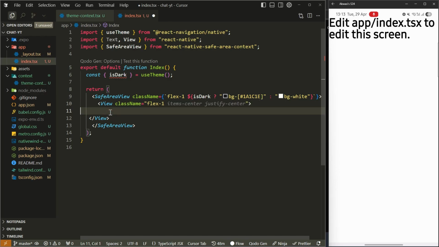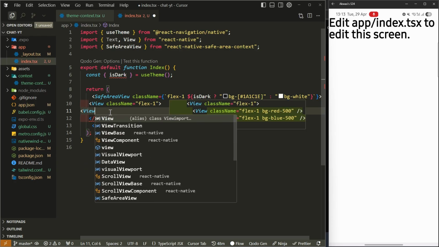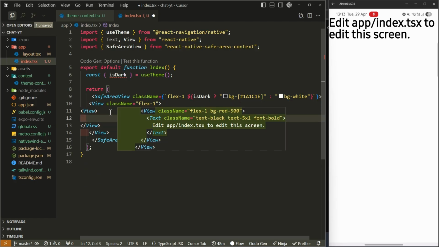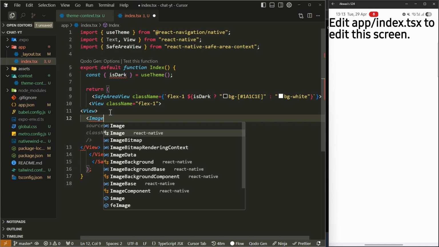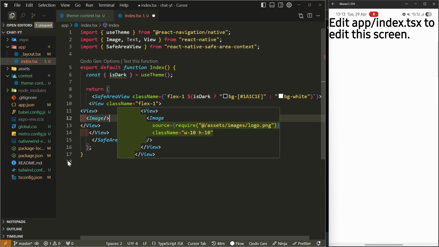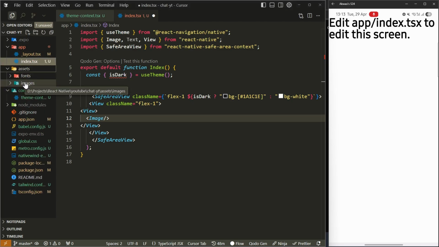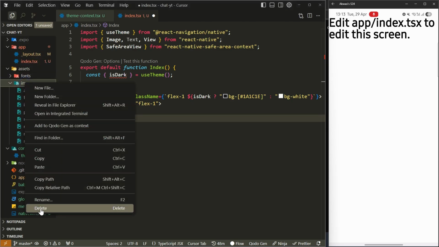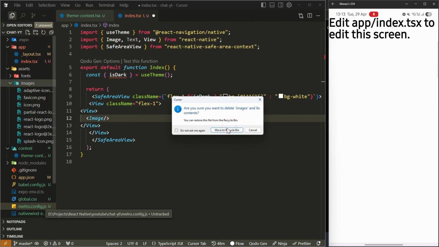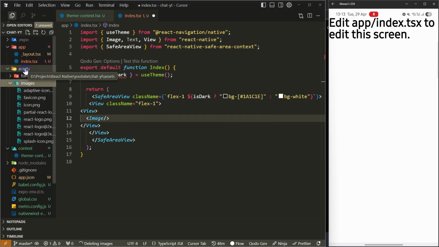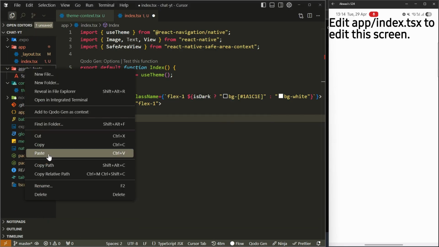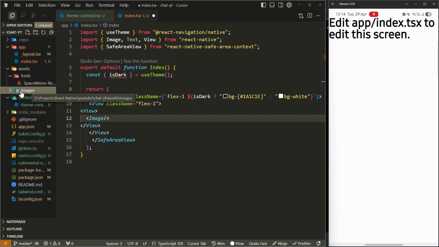Now we can have the logo. So I'm just going to add another View, and inside that View I'll have an Image, also from React Native, which is self-closing. I'm just going to bring my assets, so I'll bring the images, delete this one and override it with the new one. Inside the assets, I'll paste the images. It's here.